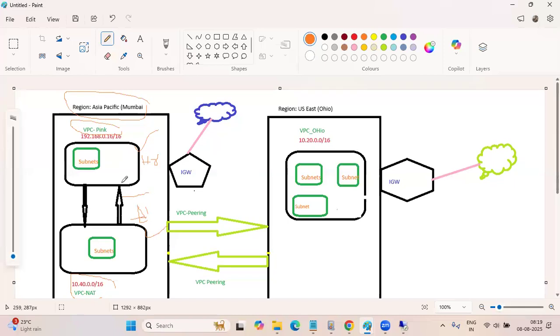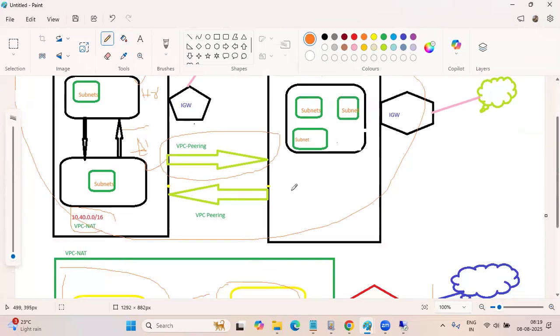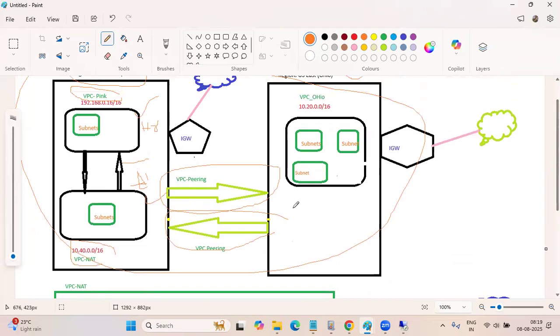And another thing: we are in Mumbai, and some people are in the US, but we are in the same organization. One branch is India, one branch is the US. So how can they communicate? Our VPC region and the other VPC region communicate through VPC peering. Then I can show how to create it and everything; I can explain this.